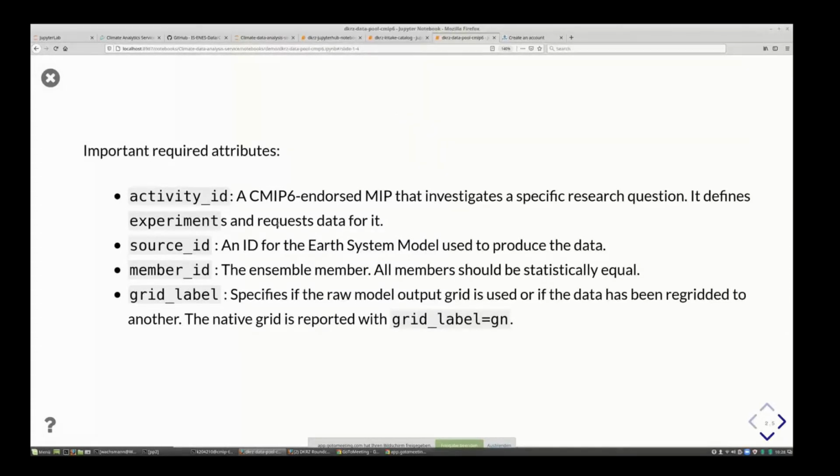Source_id is the ID for the system model that has produced the data. Member_id is an ensemble member description. So all members of this ensemble should be statistically equal in the sense that you can do statistical analysis on them.